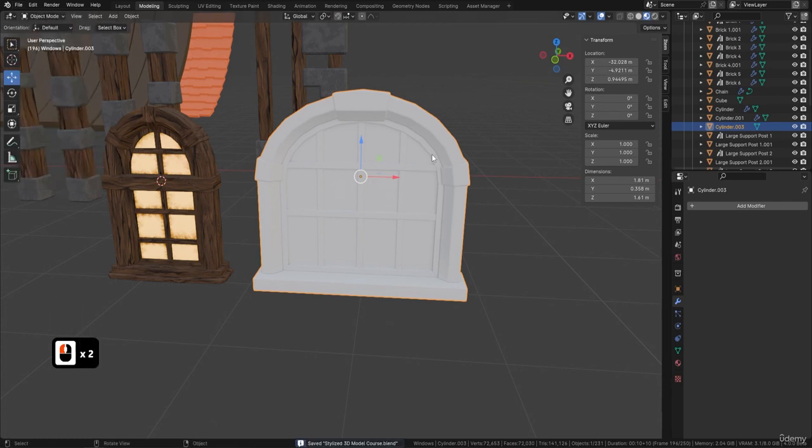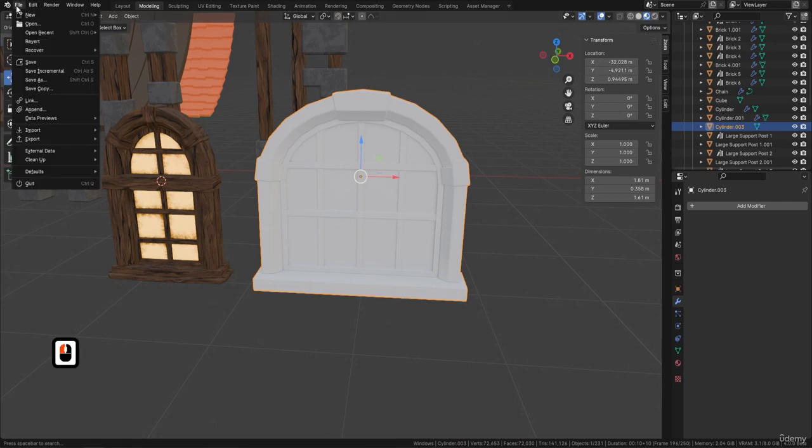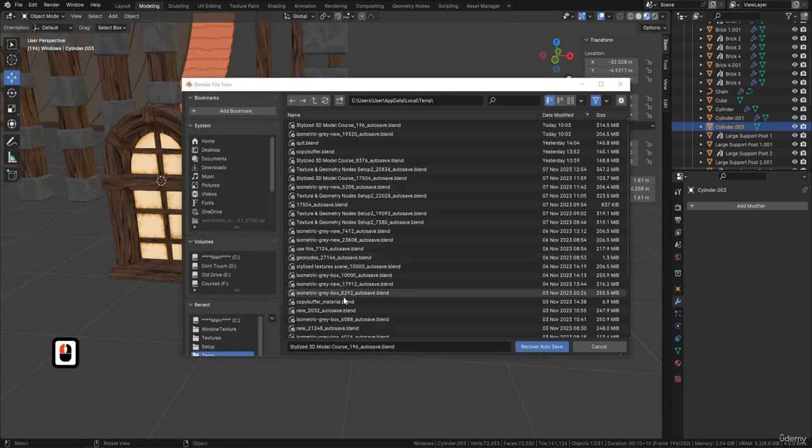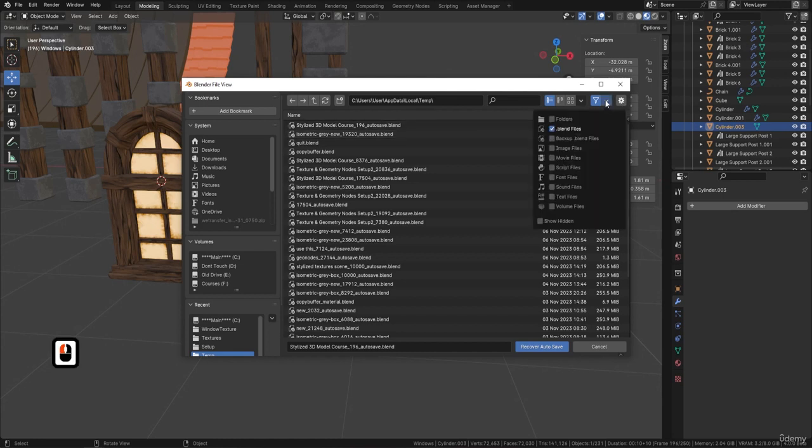And I will show you actually before we end this, before we do anything else, how to actually get your work back. So if your Blender does crash, come up to File, go down to where it says Recover. And what you want to do is recover and auto save. And then this huge list will come up of all of these files that you've actually been creating, if you've been busy, that is. And what you want to do is make sure that hidden files, show hidden, is actually ticked on.